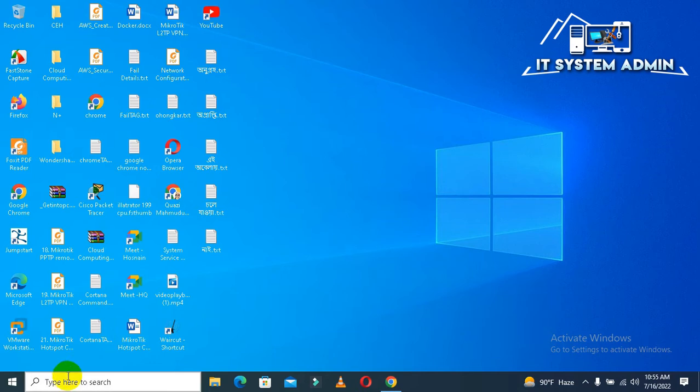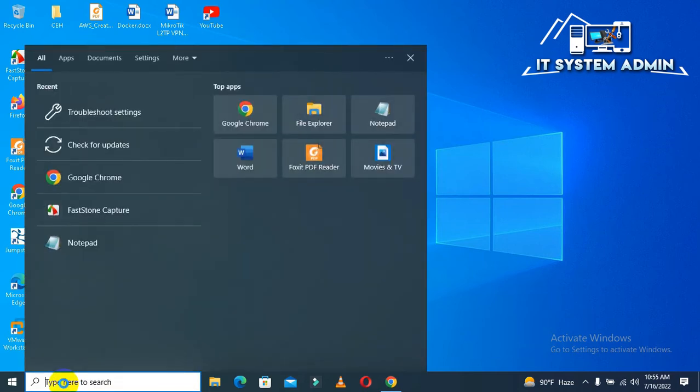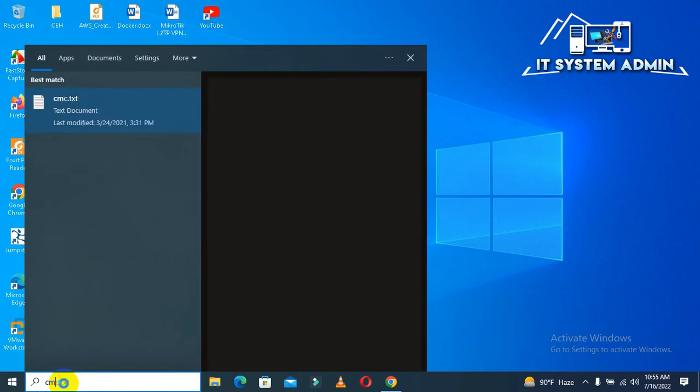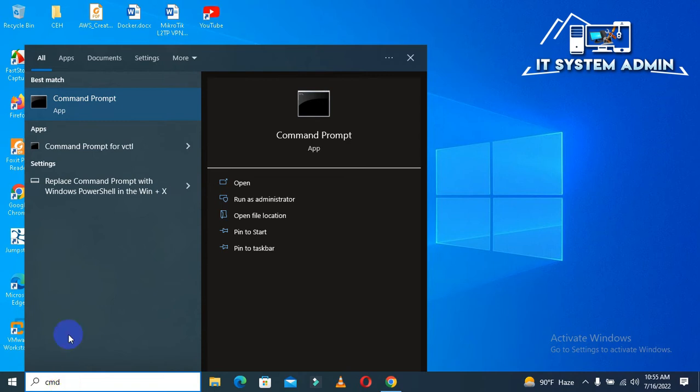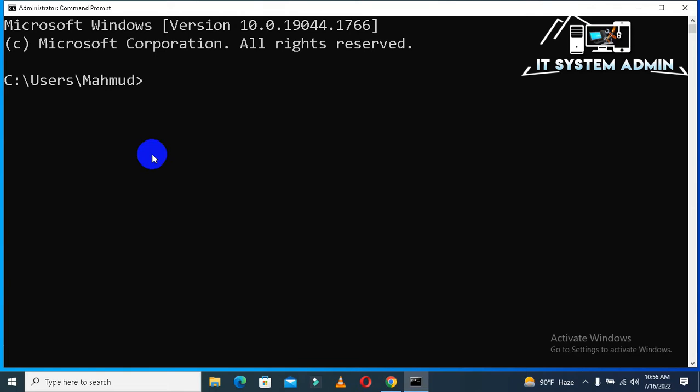In search type CMD. Right click on command prompt and click on run as administrator. Command prompt has been opened as administrator. Now you have to execute some commands here.